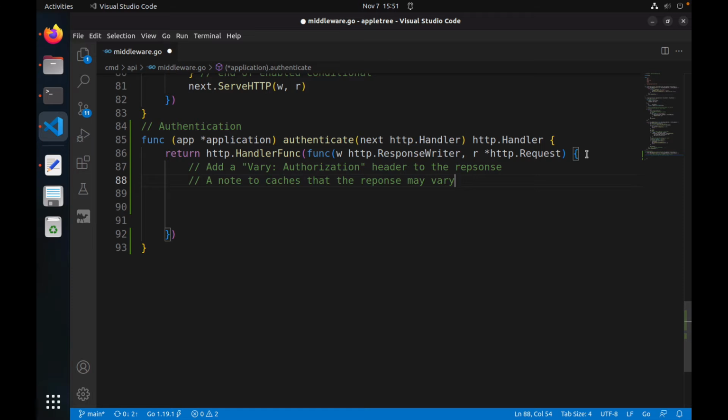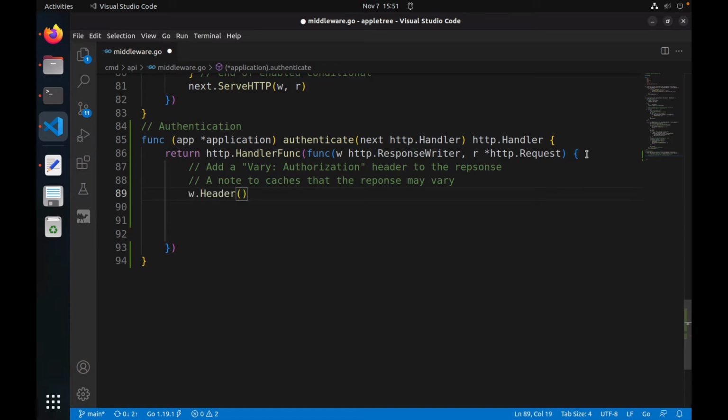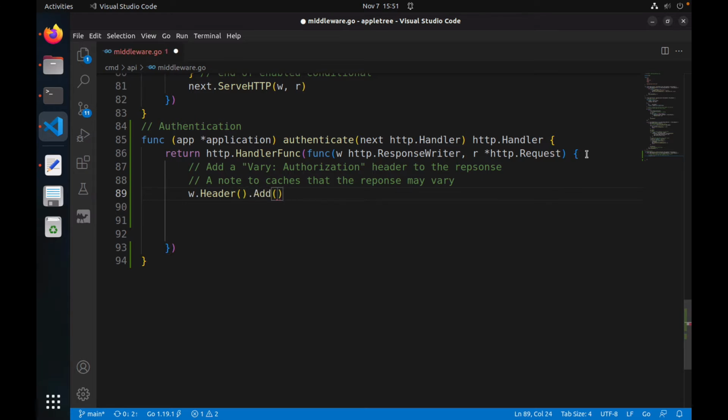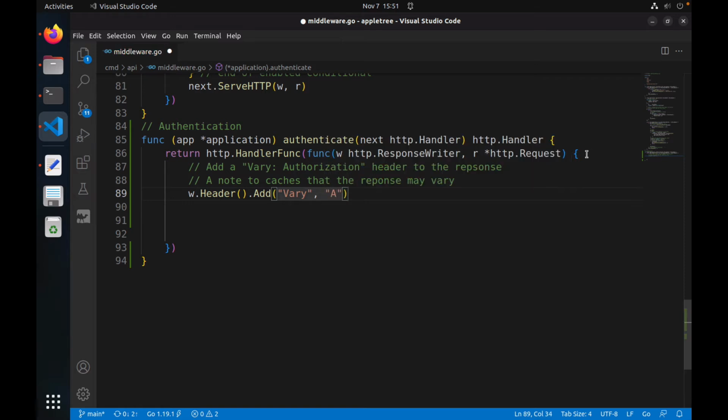Okay, so let's actually do that. So I'm going to say w, that header of course, and I'm going to add vary as the key, and then of course the value will simply be authorization. Okay, so this is just a heads up to our browser about caching.